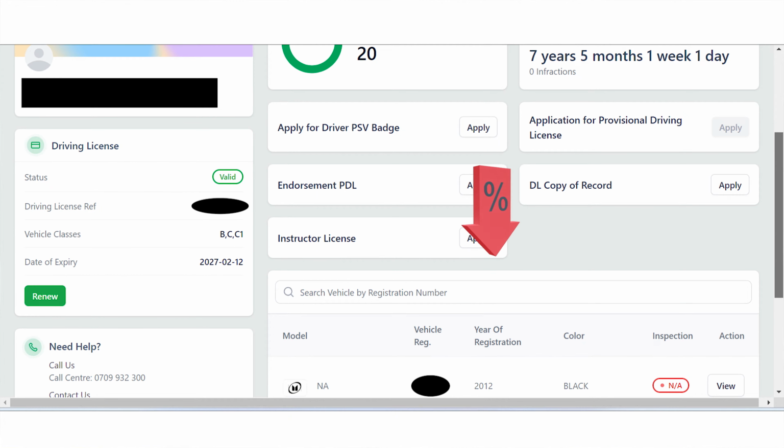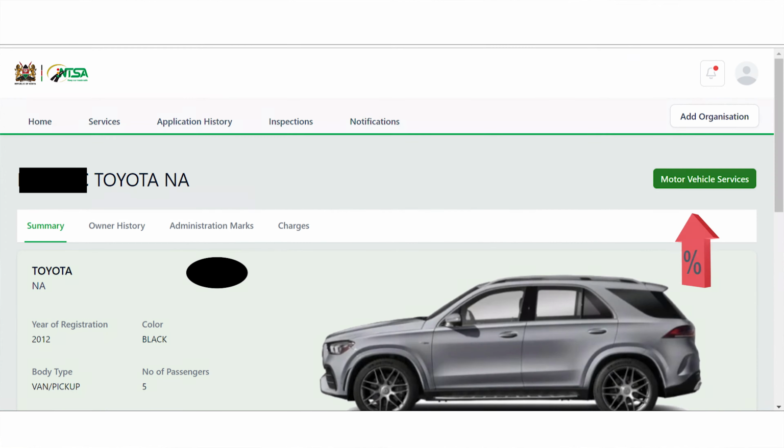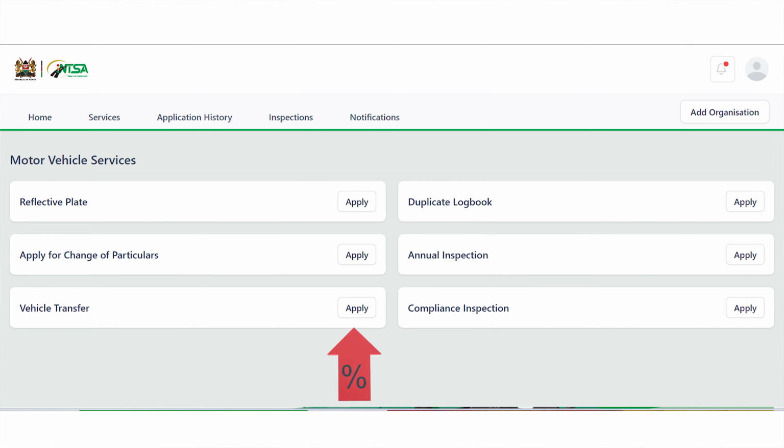On the bottom right, just after your driving license points, you'll see the vehicle that you want to transfer. Then click on View. After that, click on Motor Vehicle Services. Then click on Vehicle Transfer. Click on Apply. Then upload the logbook in PDF format.